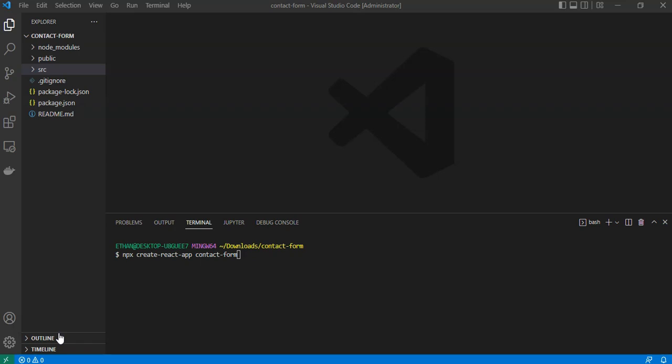to create a new React app by running this command. npx create-react-app contact-form. Go ahead and start your server. Your browser should automatically open with the default React app. If you see the React welcome page, then everything is working.